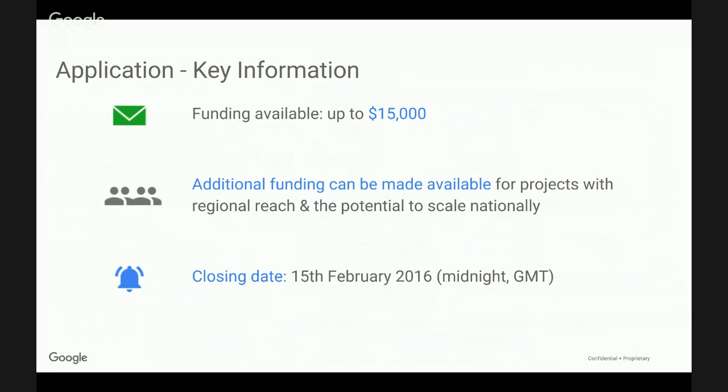So some key information about the application, just in case you're not aware at this point. First of all, the funding that's available is up to $15,000. However, additional funding can be made available for projects with regional reach and the potential to scale nationally. The closing date, for those of you who aren't aware, is the 15th of February this year at midnight, and that's Greenwich Mean Time. So ensure that you get your application into us before then.